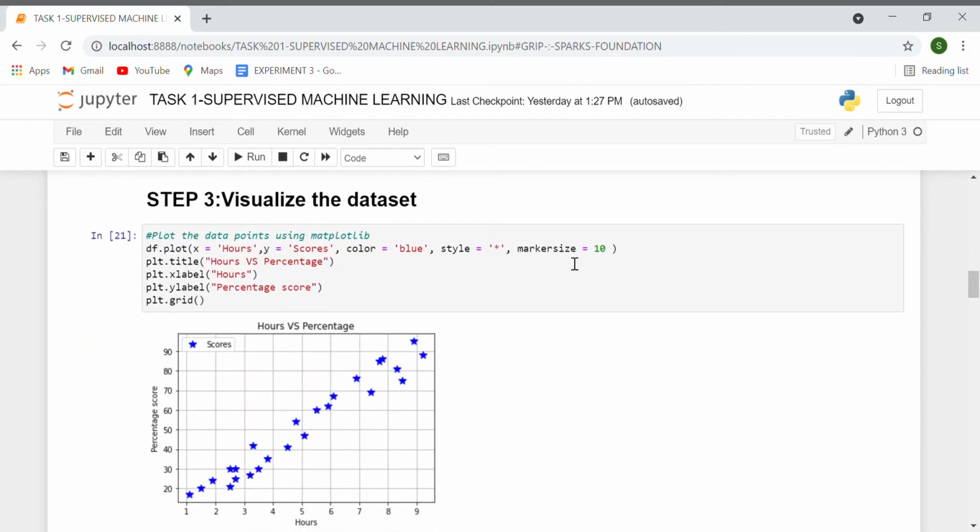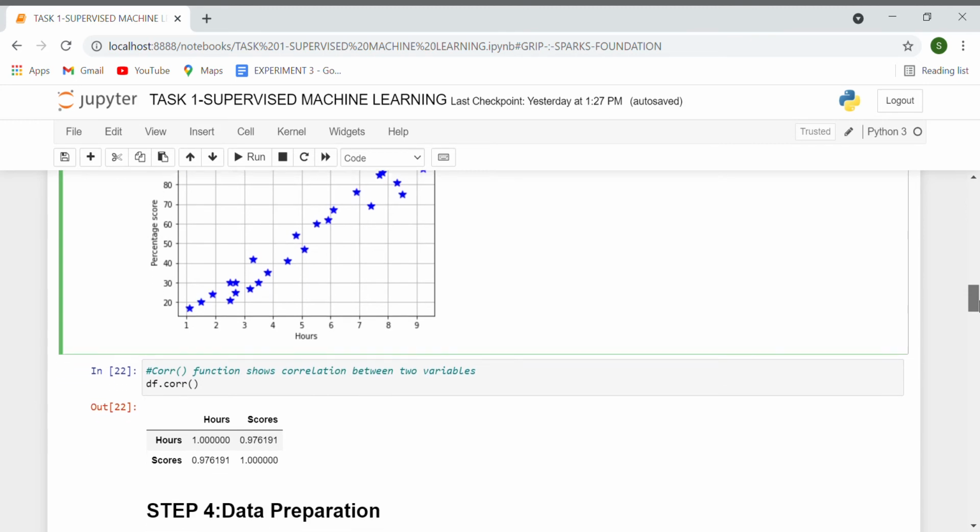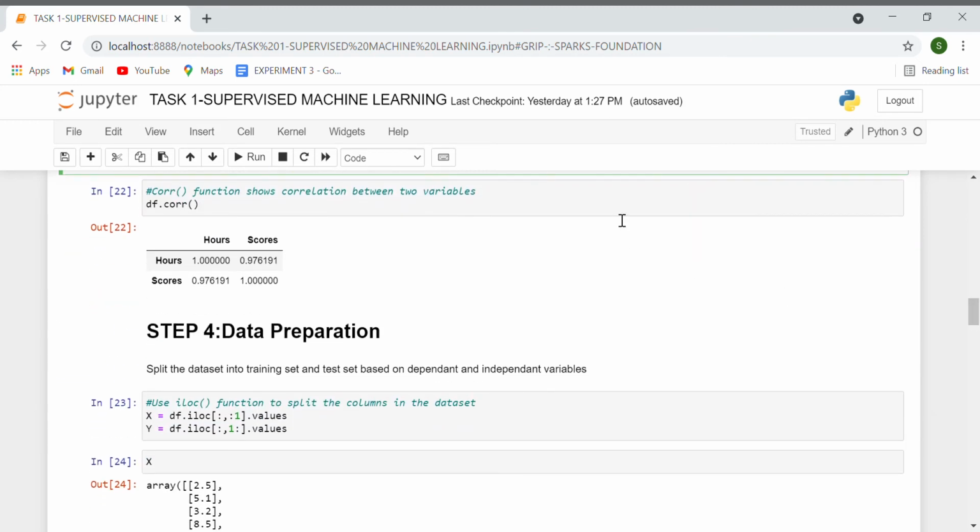The next step is to visualize the dataset. I have used the Matplotlib library to plot each column on the x-axis and y-axis. I have chosen the x-axis for hours and the y-axis for percentage scores. These blue stars denote all the data points after plotting the data in the graph. df.corr shows the correlation between the two variables.